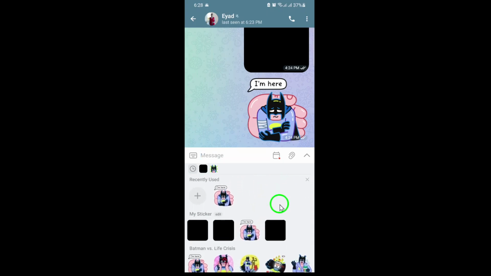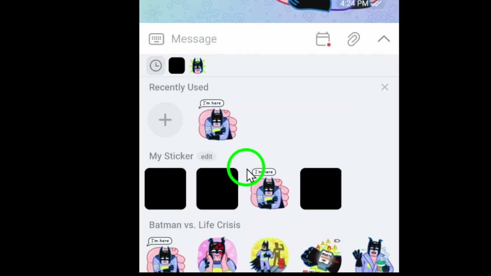Find the sticker set you want to share. Tap on the sticker set's photo or icon. This will open up more details about the set, including all the stickers inside.